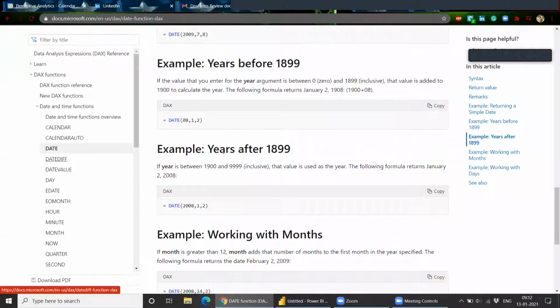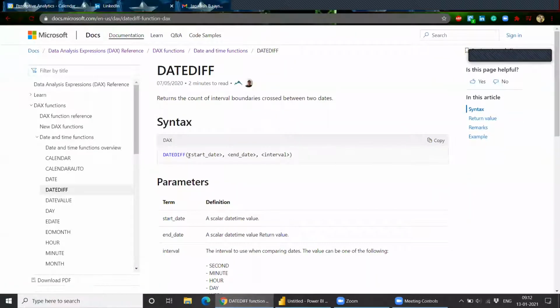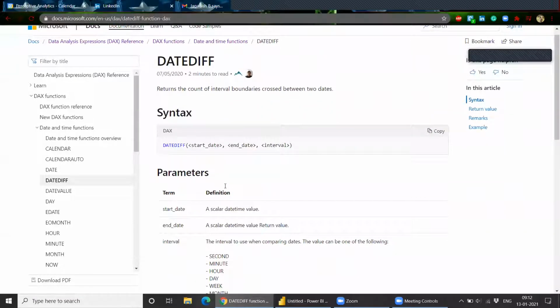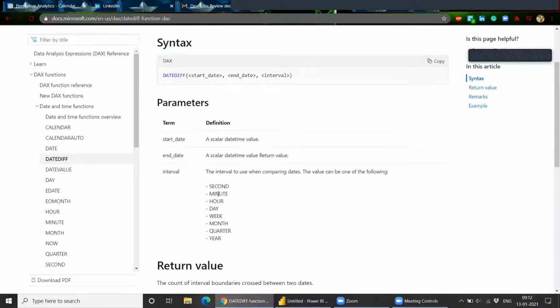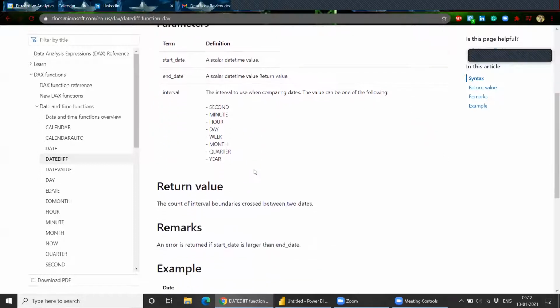Then we have date difference. In this function, it will find the difference between dates, based on the interval you choose. We have multiple options, like if you want to choose second, minute, hour, day, week, month, quarter, or year. Based on the interval you want, it will give you the difference. The format is the start date should be first and the end date should be second. So it will do end date minus start date, and based on the interval, it will calculate the value.